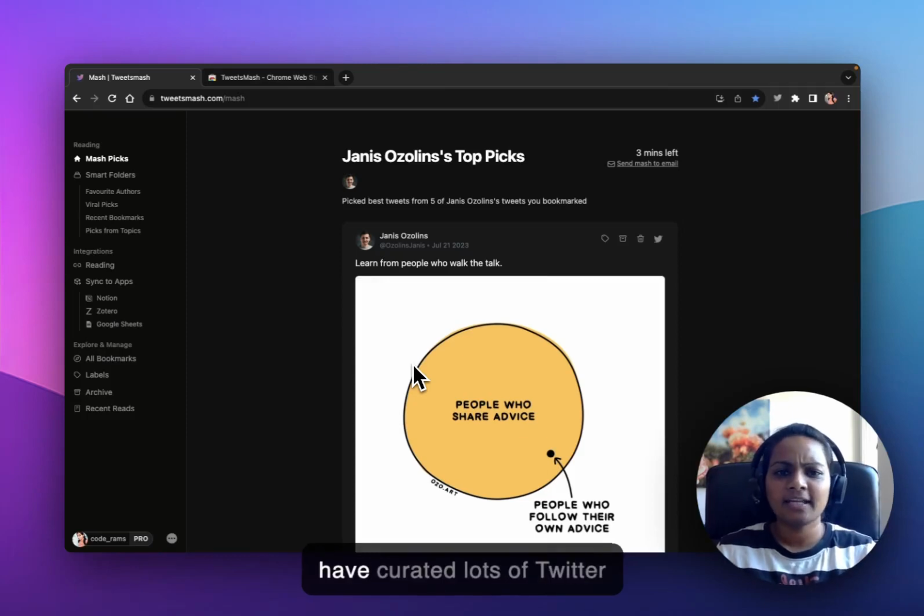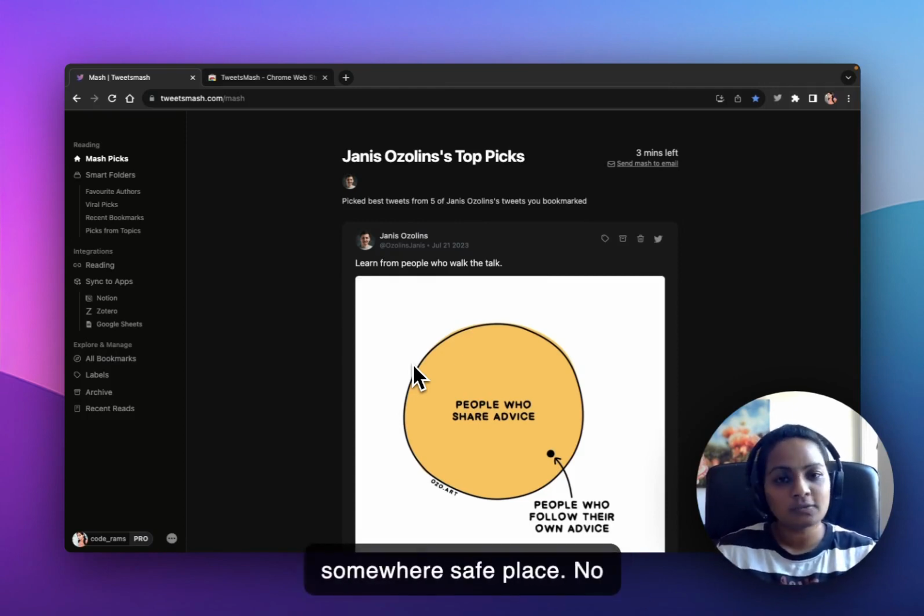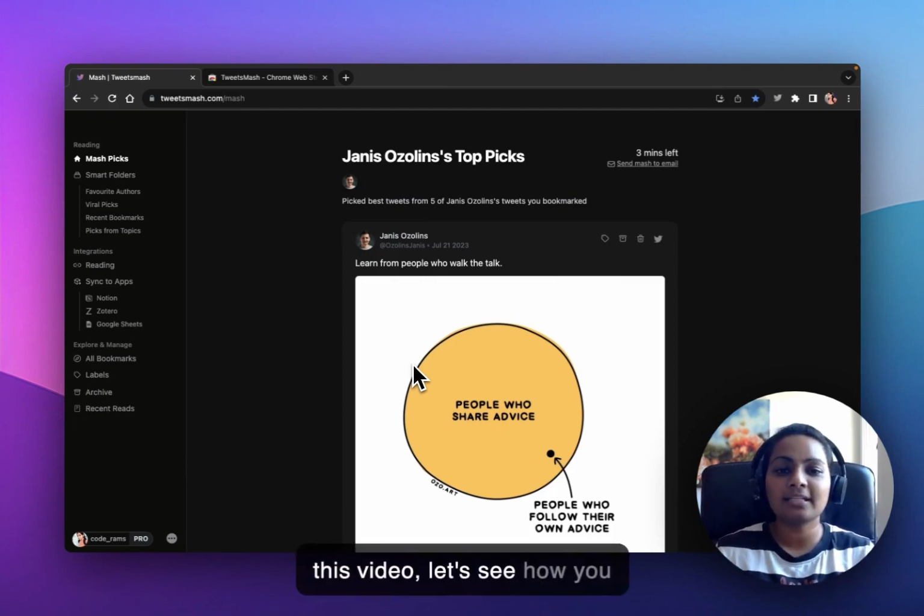Everyone. Let's say you have curated lots of Twitter bookmark folders in your Twitter and you are finding a way to export all your bookmark folders to somewhere safe place. No worries. In this video, we can see how you can export all your bookmark folders to Tweetsmash.